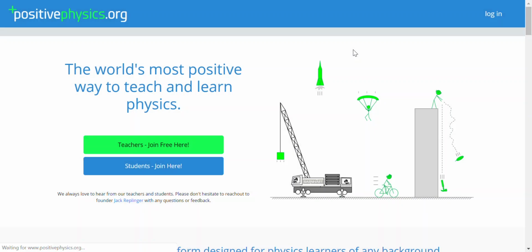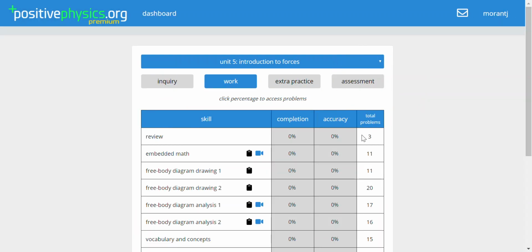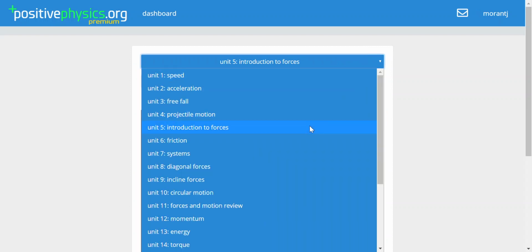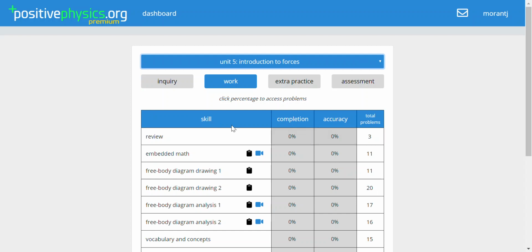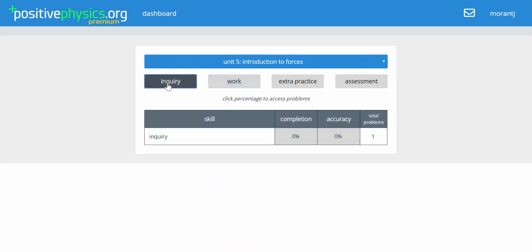After you register, or anytime you log into Positive Physics, you'll start off on the student dashboard. Make sure you use the menu at the top to make sure you're on the correct unit. Positive Physics has four modes. The first is called Inquiry. Usually this is done before you do the work or any of the other modes.